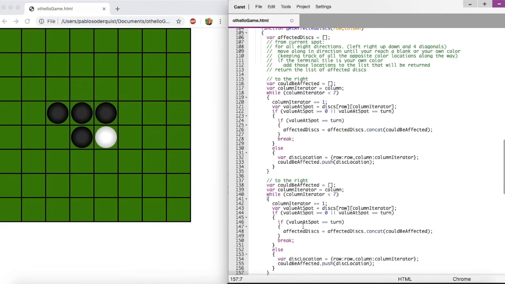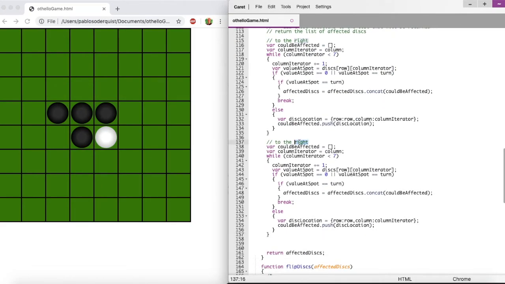And let's copy and paste that, and let's now make it work for the left, moving in the left direction from where we click. So let's change a few things here. What has to change? Well, instead of checking if it's less than 7, now we want to check that column iterator is greater than 0. And we also, instead of adding 1, which moves us to the right, we want the column iterator to subtract 1, moving to the left. And that should be it.